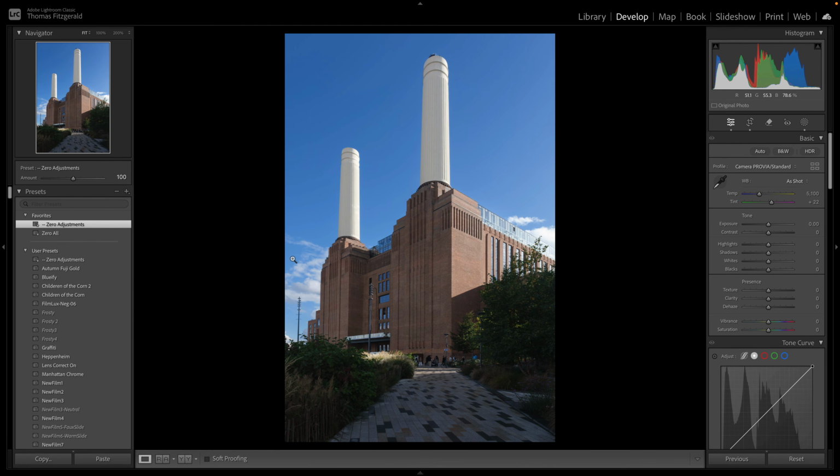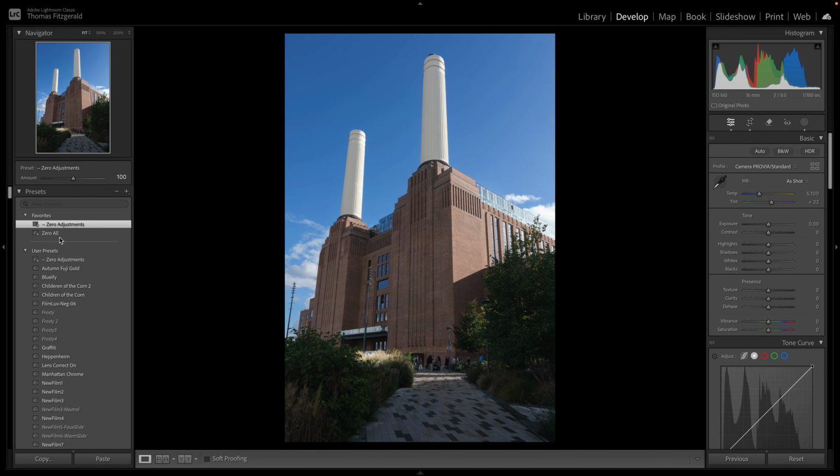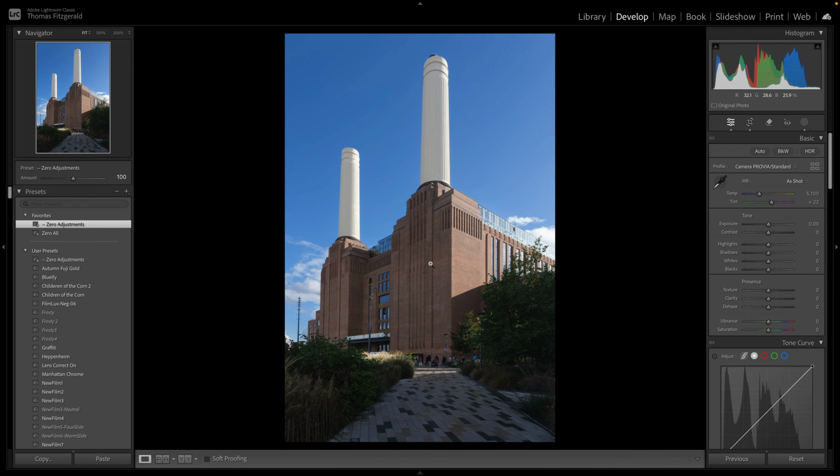You can create, I have two different versions of this. As you can see, there's one here already called zero all. This resets the geometry as well, but doesn't reset the crop. And again, you can create multiple versions of this, but I find having this zero adjustments is really handy. And if you add it to your favorites, it's always going to be at the top of your presets panel. So there you have it.